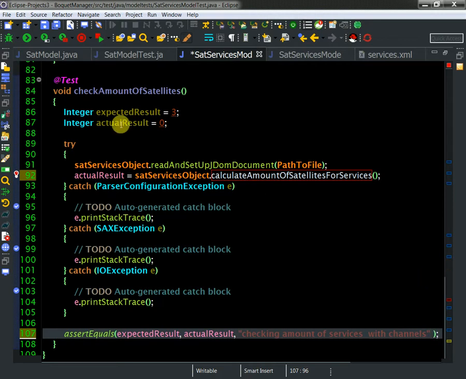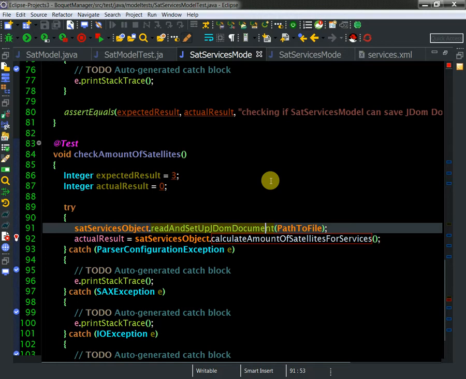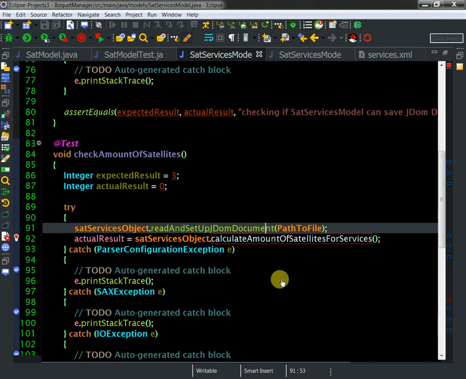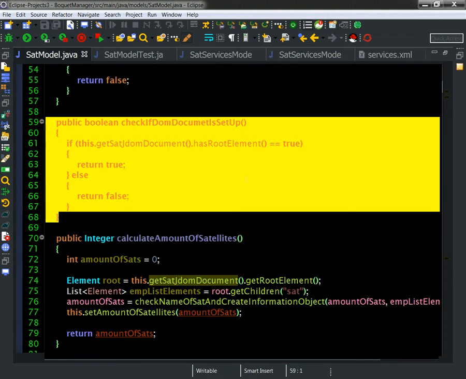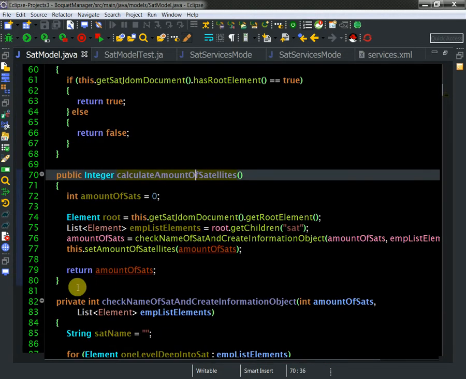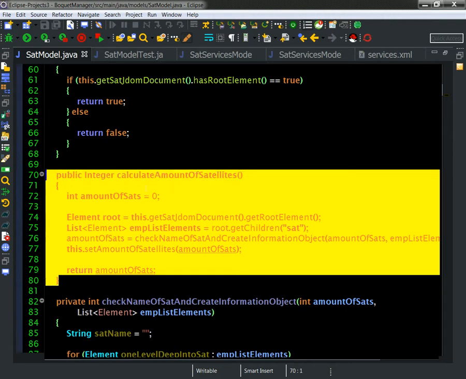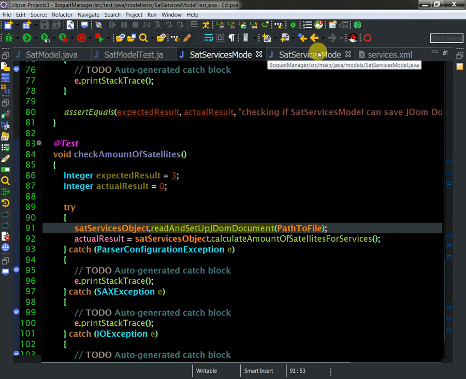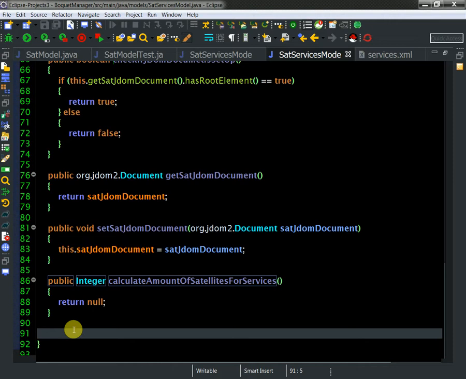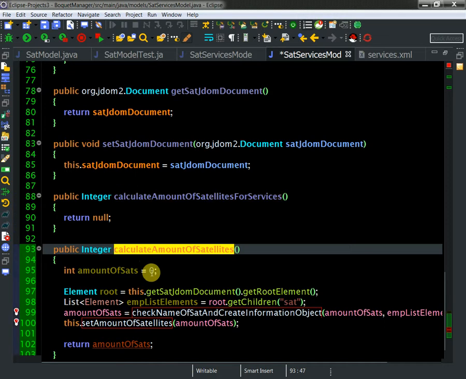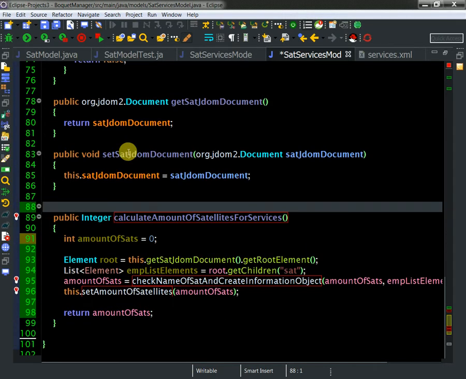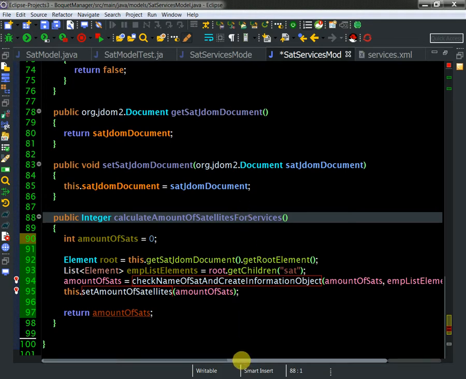Okay, so now I just need to create this method. Let me create this method in my class. I need to copy the stuff from set model. This is basically what I am expecting to get. And I need to copy here, rename it, delete this part of code.